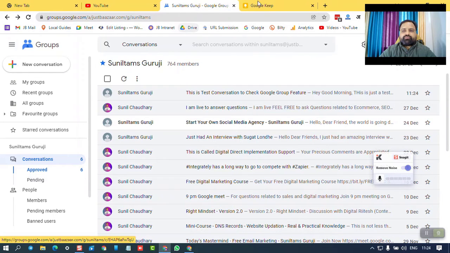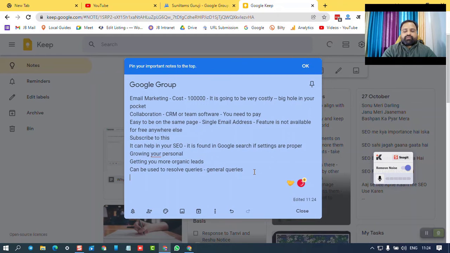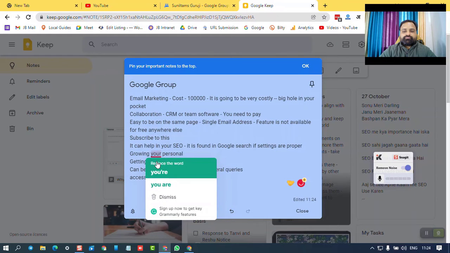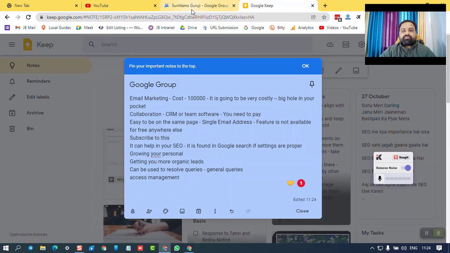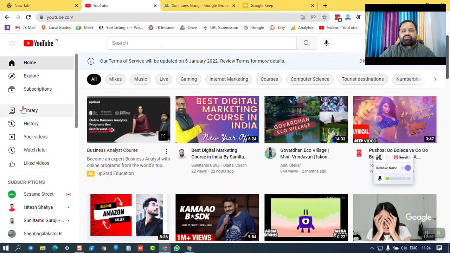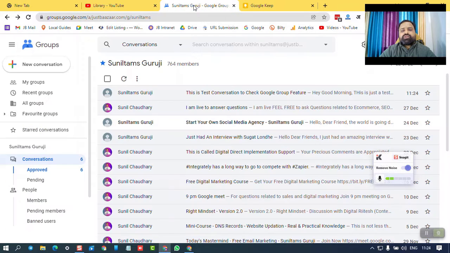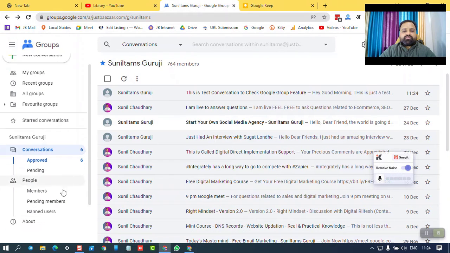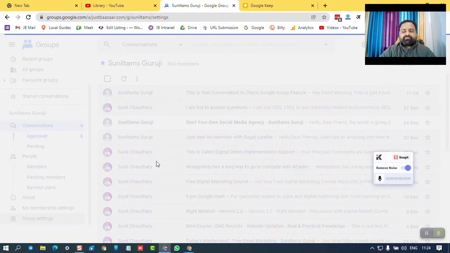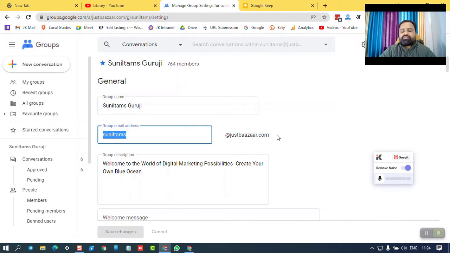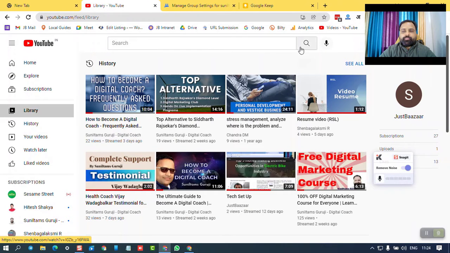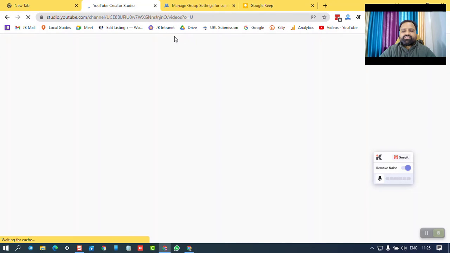Not only this, one more feature is there. Access management. How it is done, that for example, you have a video on YouTube in your channel, and you want to share that video only with these people. This group has one email ID, that is suniltams@justwire.com. So I can share that video with this email ID, and all the people who are in this group, they will be having access to this video.